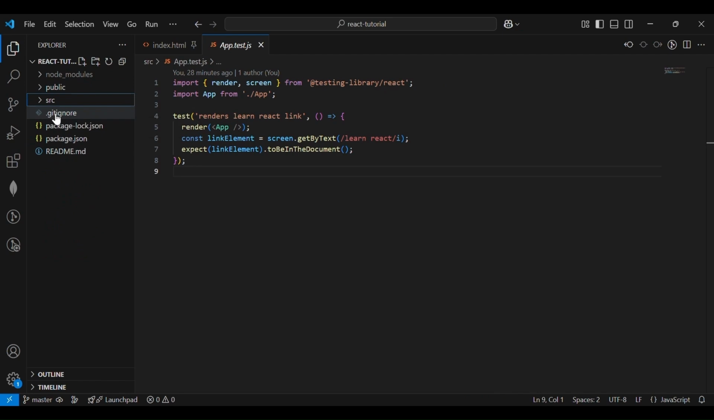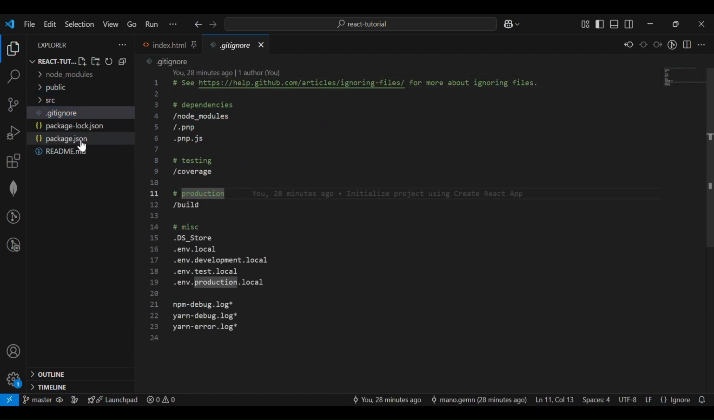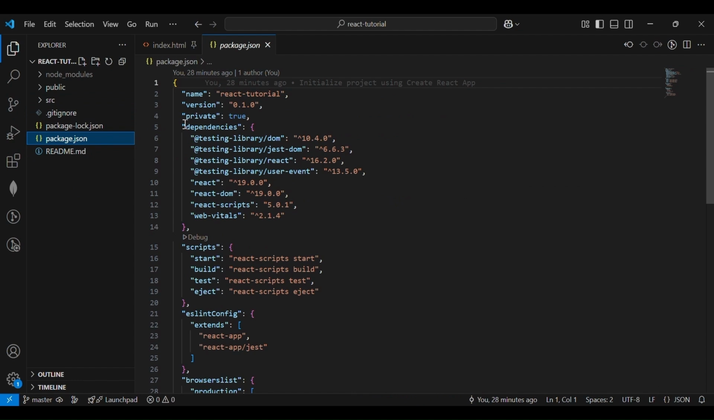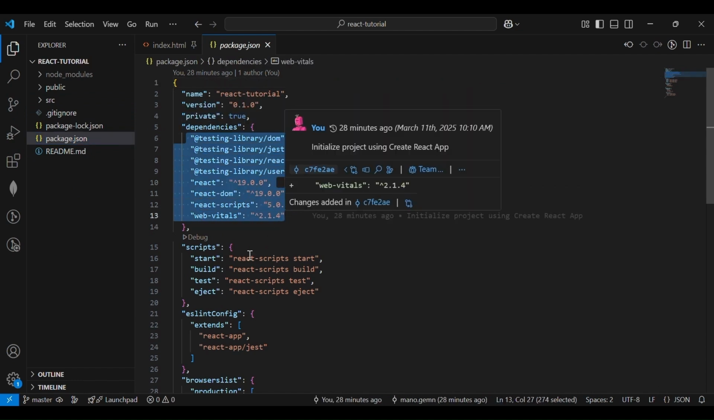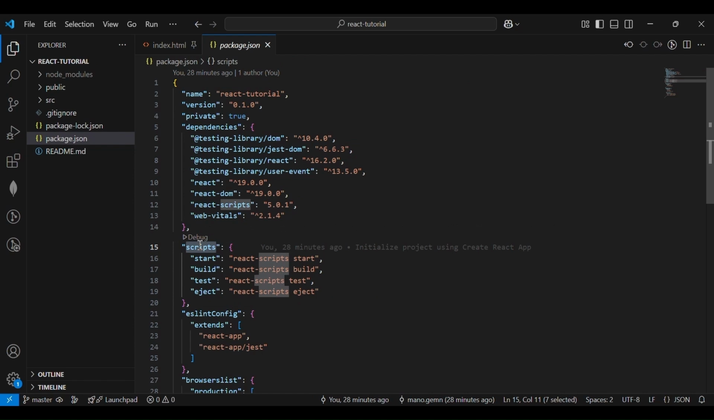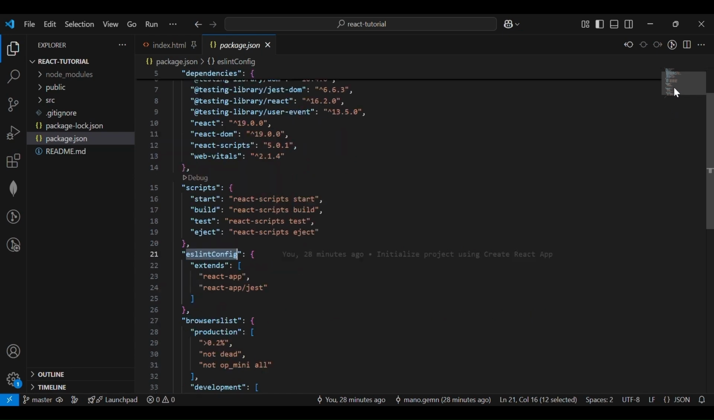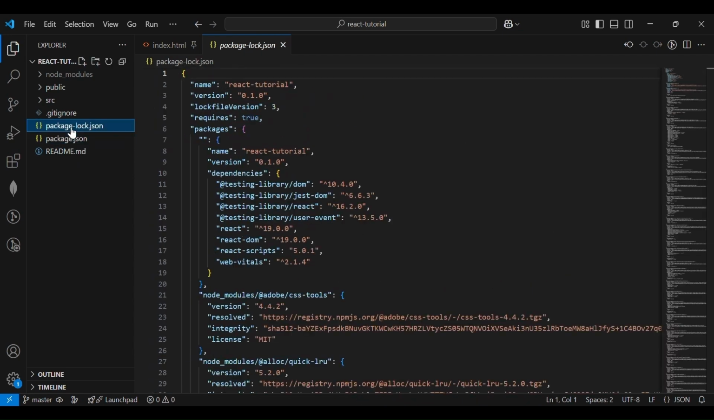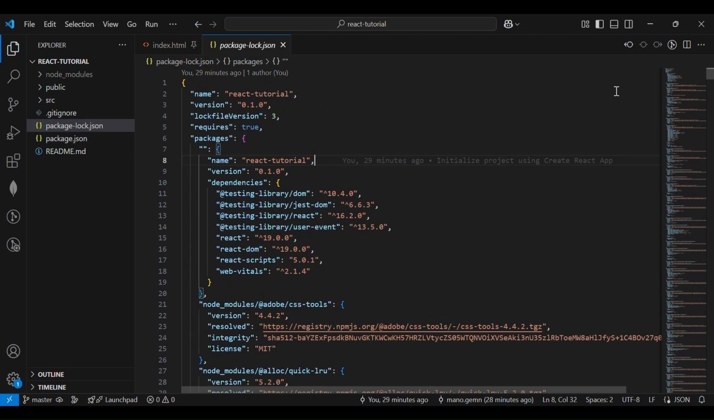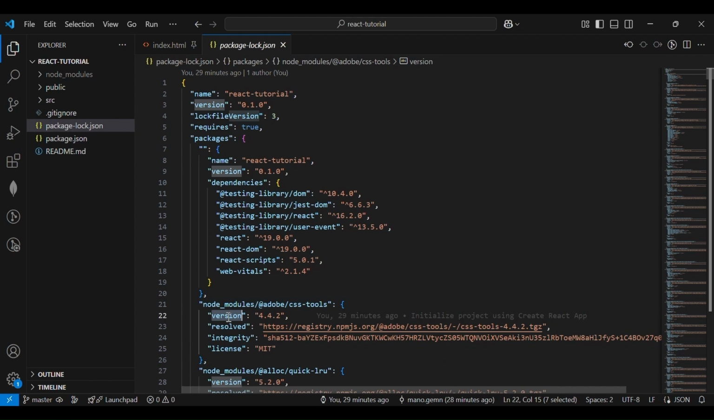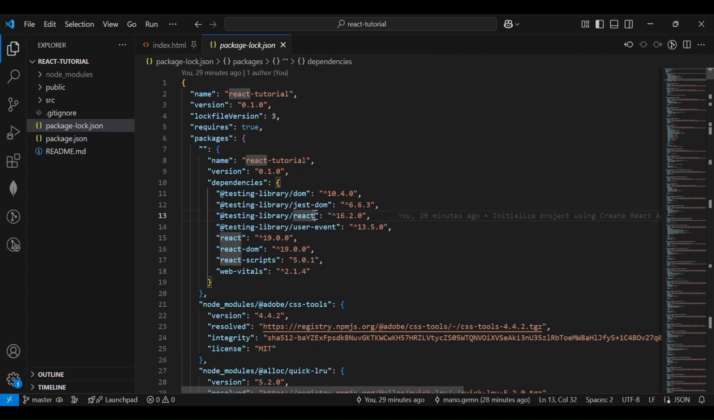This is the .gitignore file, and we can see the package.json. This is a most important file which has all the dependencies used in our project, and we can see the scripts which are used in our project. Next file is package-lock.json, which is also an important file which has all the information about the packages installed in our current setup. This is the basic code when you are creating a new project. Now we can start working on it.